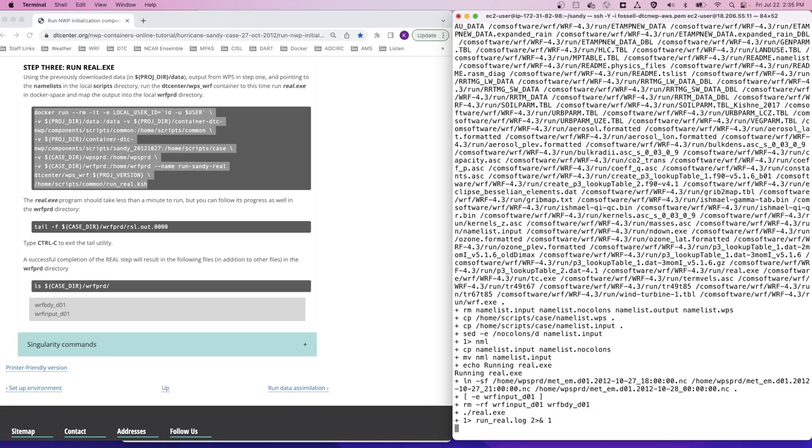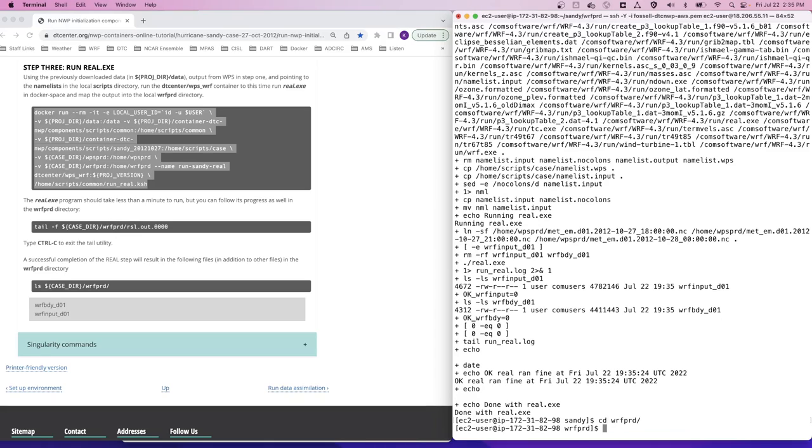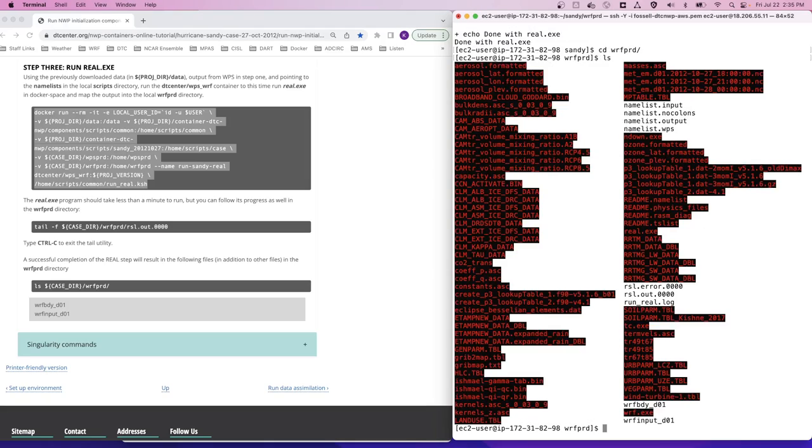So let's go ahead and copy and paste this command into our AWS terminal window and press enter. You could again monitor the log files in a separate terminal window, but this one actually completes pretty quickly. And as you can see, it's already done. So let's go into the WRF PRD directory and see what happened. We're looking for files called wrfbdy and wrfinput. We see both of these files indicating that the real program completed successfully.